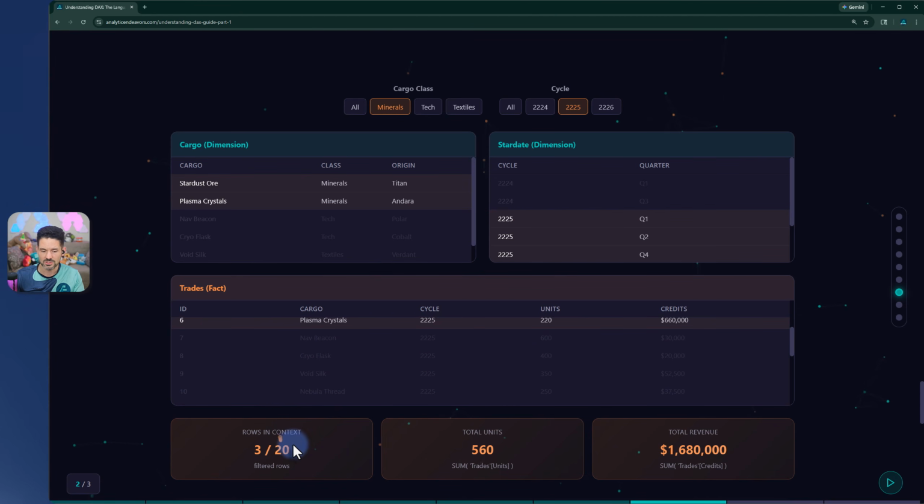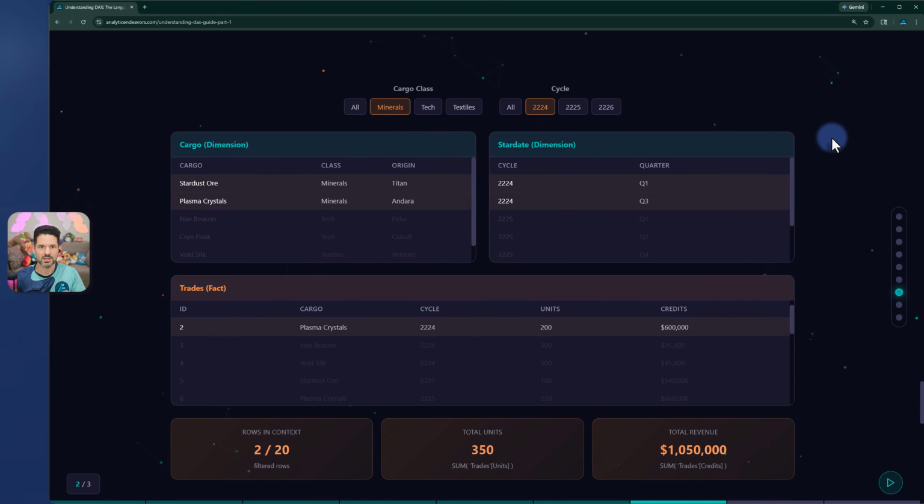And as you can see, the values are changing at the bottom where there's 3 rows in context right now. My total units as well is changing to 560, same with my revenue. So this gives you a bit of an exploratory way to look at and see how filters work together to produce aggregate results down in these cards at the bottom.